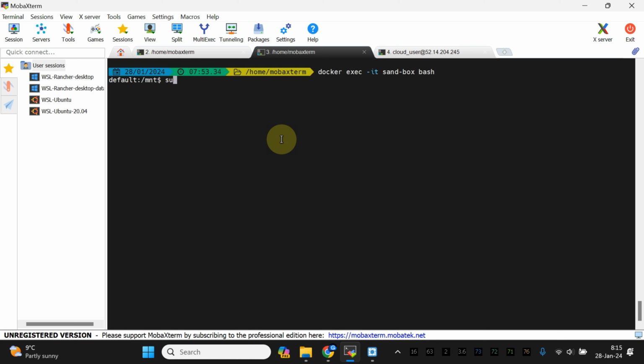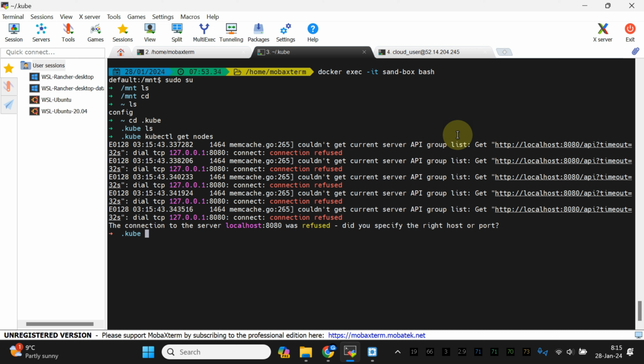So sudo su. This is mounted outside my sandbox, but I need to bring that cluster in. Currently we don't have any file in there. If I do kubectl get nodes, you will see nothing here because we don't have anything. So what I'm going to do is add this, right?